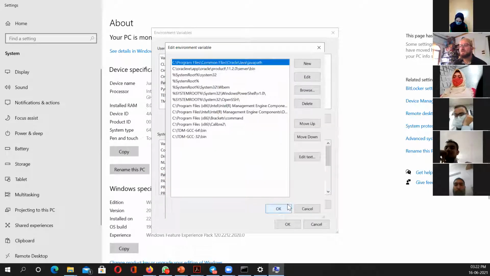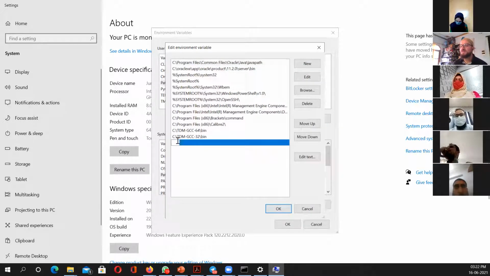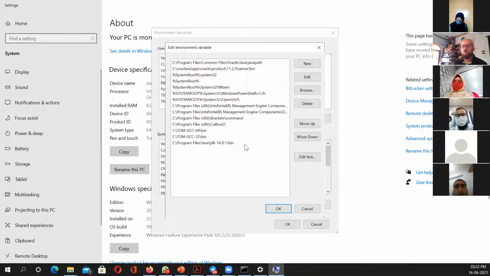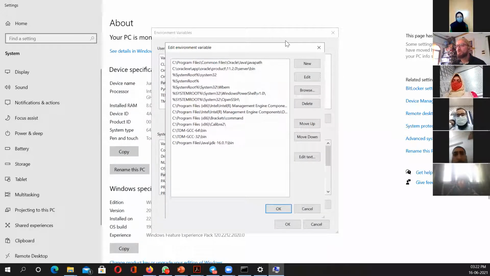And if you edit it, you can say new, and then paste this path here, paste like this. And I have already done it here. But if you have an older Windows system, there will not be a window like this. There will be the path variable, and then you put a semicolon at the end of the path.